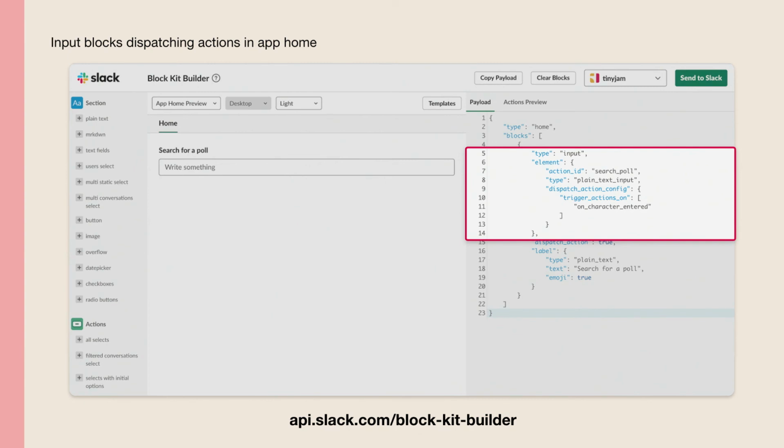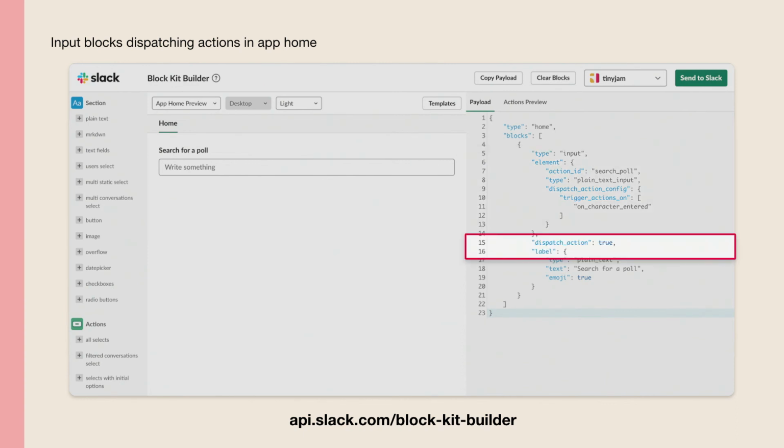Now, input blocks can dispatch actions, just like any other interactive block. This opens the door to supporting them in other places. We're going to use an input block with a plain text input element that dispatches actions on characters entered to build our type ahead search. To make our input block dispatch actions, we need to add the dispatch action flag to the input block and set it to true.